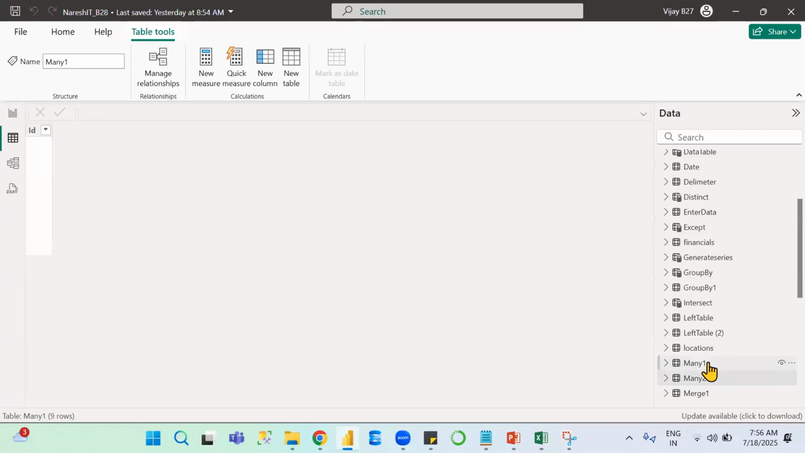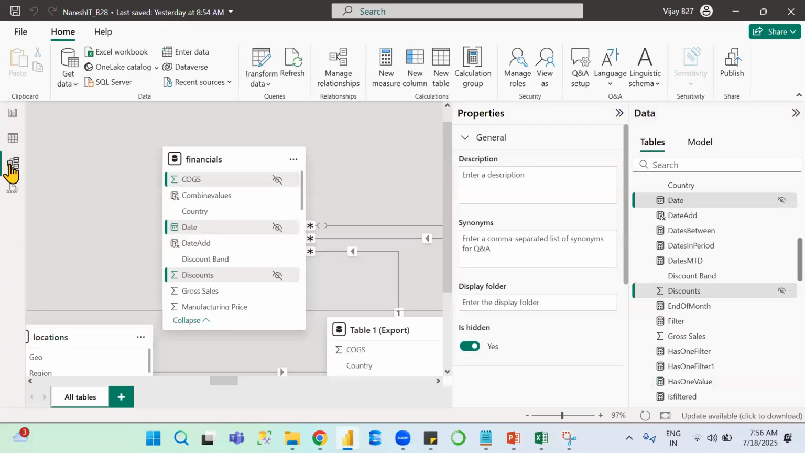Why is it many-to-many? Duplicates are there, right? Even if it is one value duplicate, it will be considered many. Here also duplicates are there. One is repeating two times, two is repeating three times, three is repeating two times. Multiple duplicates are there. Did you see in many two also, duplicate values are there? Now, if you provide a relationship between these two.